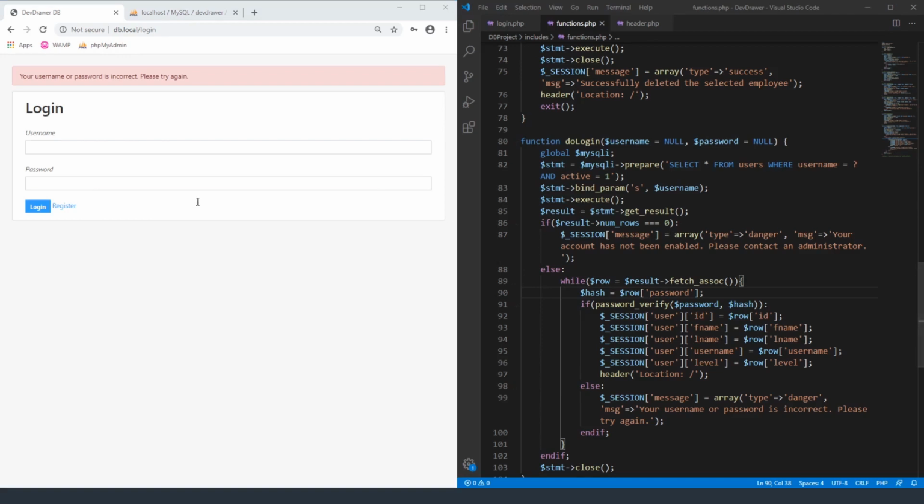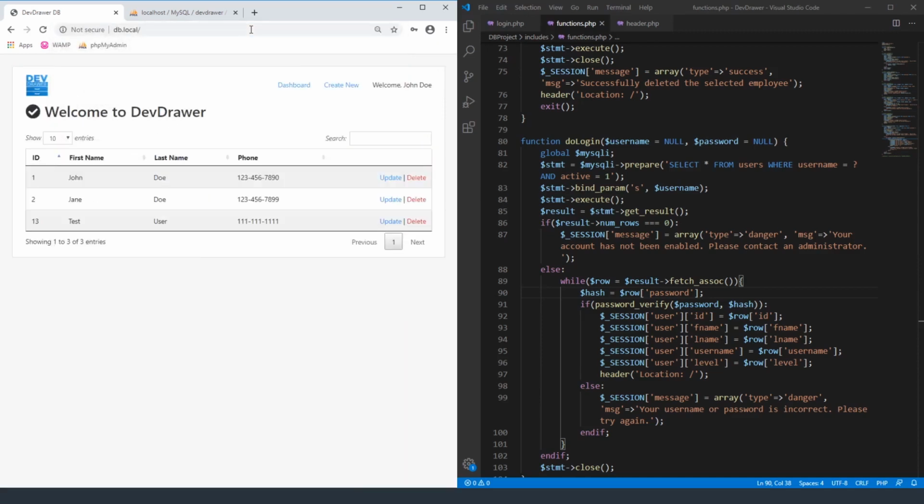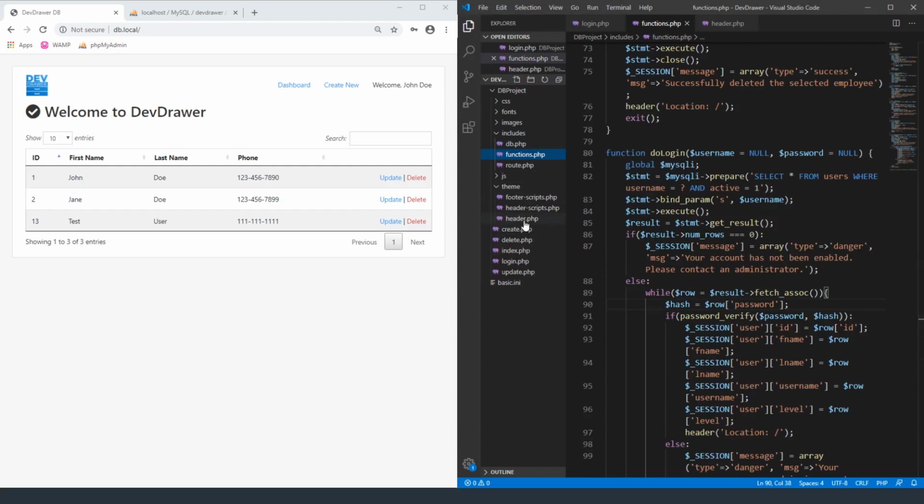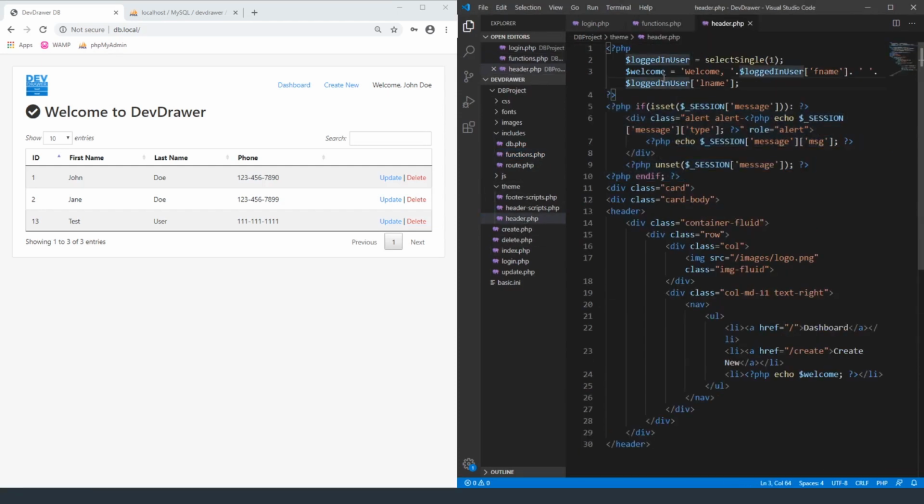What we want to also do is to make it where, right now, if I'm not logged in, I can still go to the slash and display this page. What I want to do is create a function that is going to prevent any of these pages from being displayed unless I log in accurately. So what I'm going to do is open up my header.php here, and I don't really need this anymore. I'll keep it for now. We're going to modify this later to actually display your name.